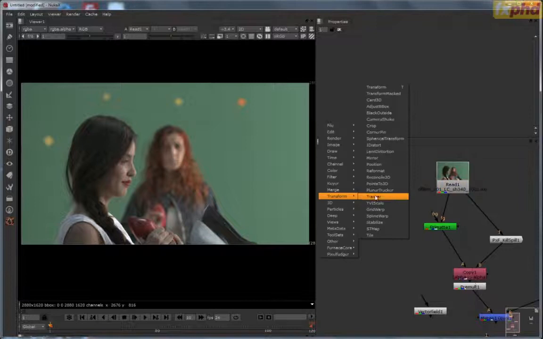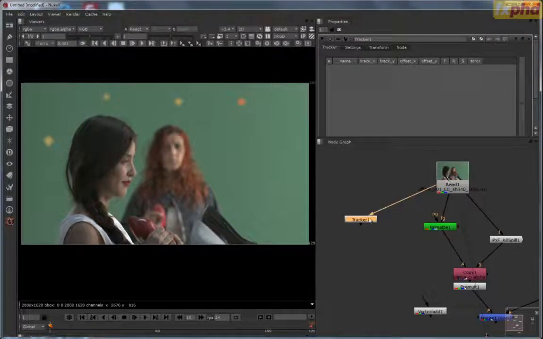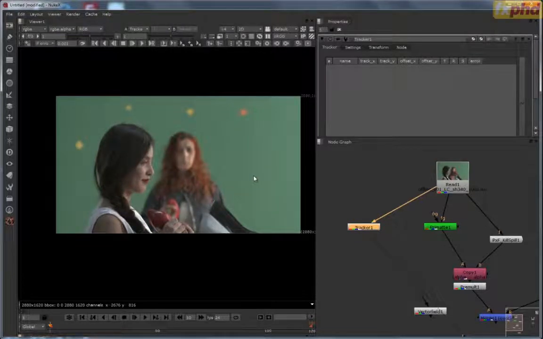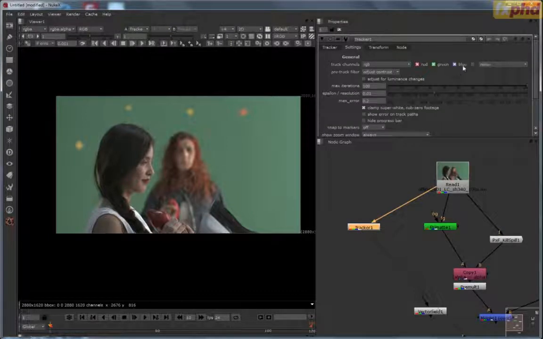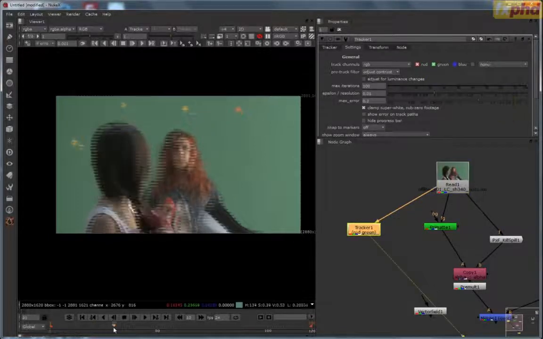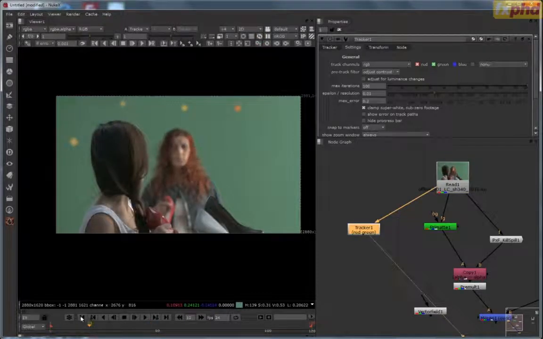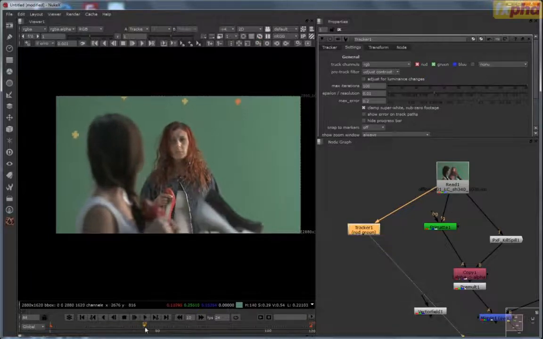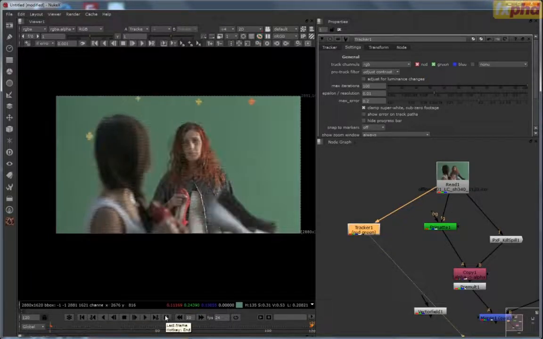So let's add a tracker node. And I don't think I need to teach you how to track a point in 2D. I'm sure you all know that. But just two things. One piece of advice is I usually turn off the blue channel just because it's the noisy one, and it usually helps to get a cleaner track. The other thing, just looking at this specific footage, we start off with the tracking markers completely out of focus, and then they come in focus. So it might actually be a good idea to track from the end towards the beginning, just so that we start with in focus trackers.